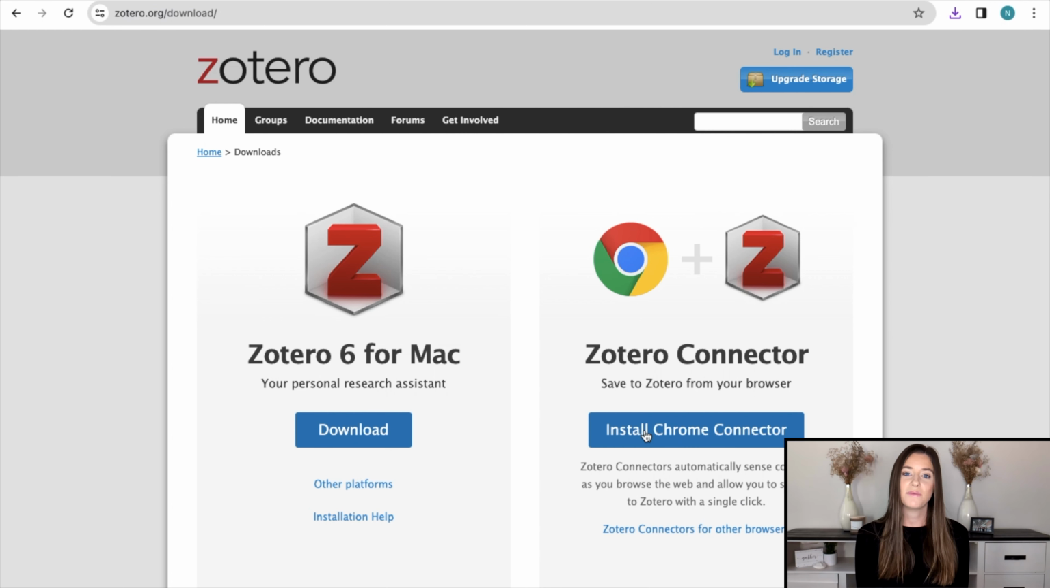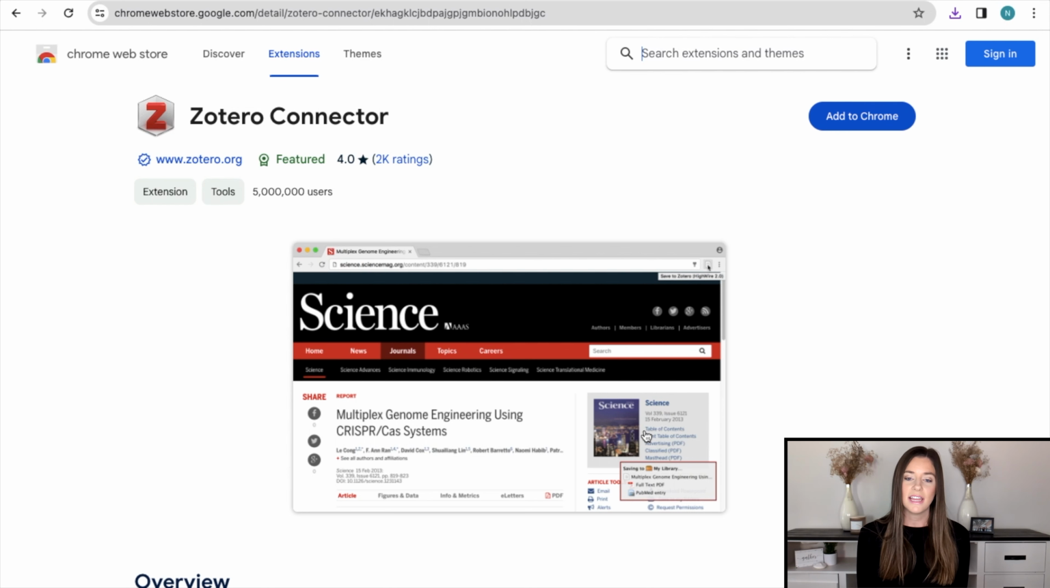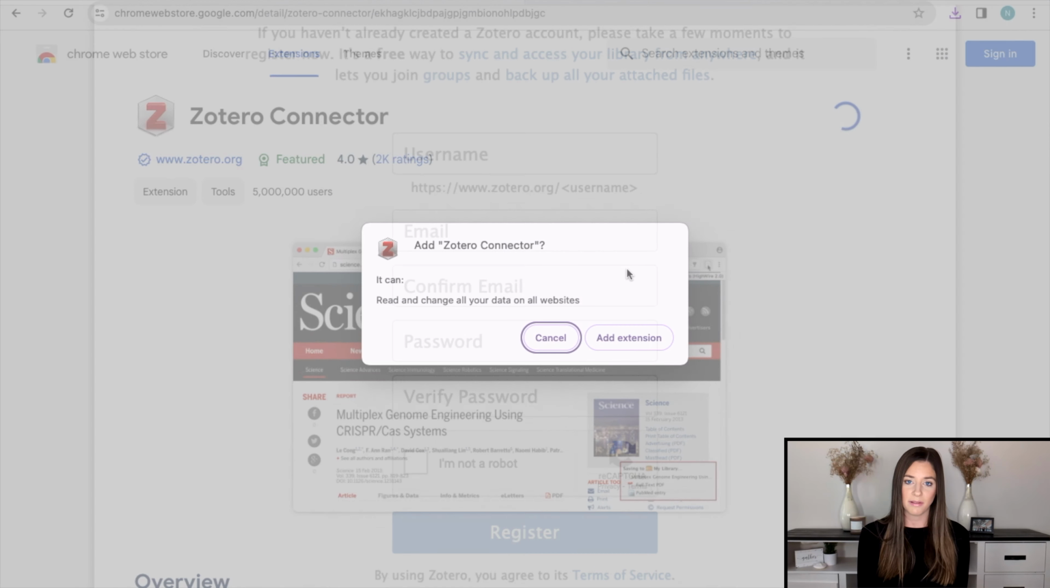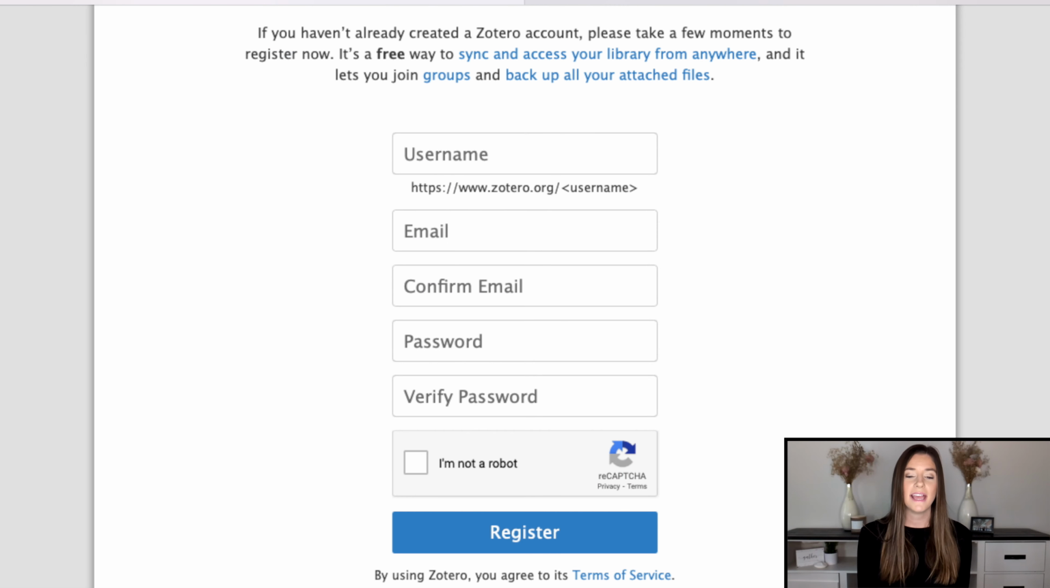Next, off to the right of that section, you see a button for downloading the connector. Now it does realize what browser you're using. I'm using Chrome, so I'm going to go ahead and go through the process of downloading that connector to my browser. The next thing that we want to do is sign up for a free Zotero account.